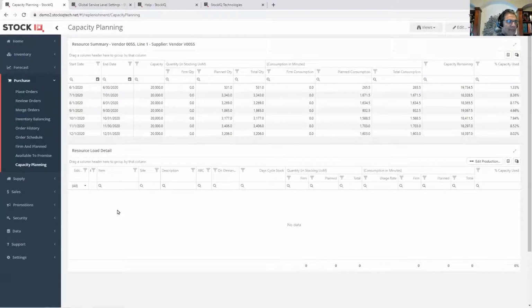Then what you're going to get after that is a time frame, so start date and end date. These are months. I believe this can be configured in weeks, but what's showing here is a monthly time bucket. We have 20,000 minutes per month that we can use, a planned capacity, a total capacity, et cetera. But what I want to get down to is what percentage of the capacity are we using? In this one, it's a dismal 1.33%. And next month, it's 8.36%.